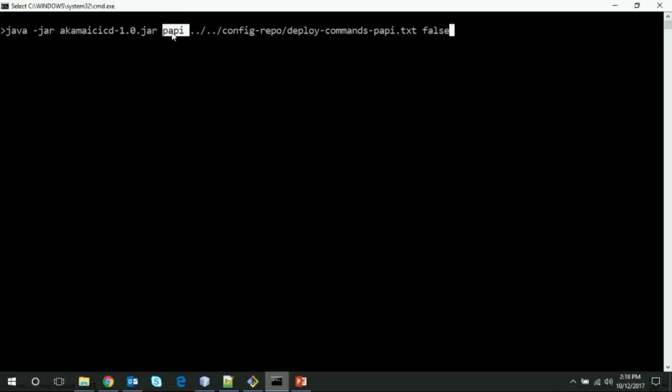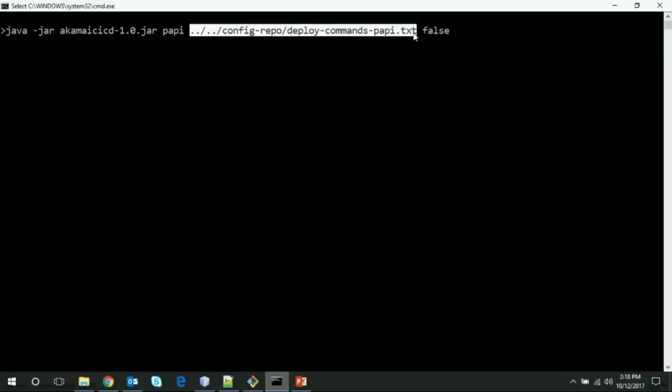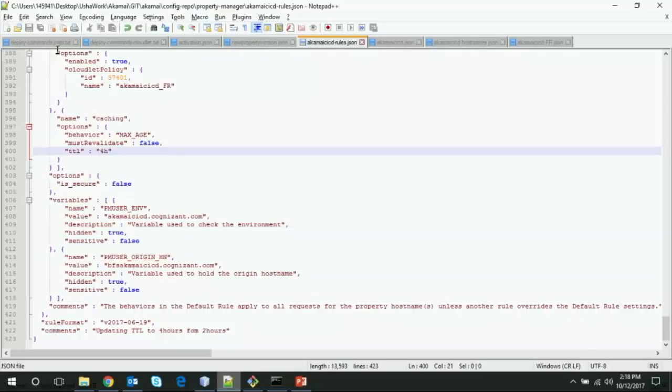So the first one is the API type. This is either PAPI or Cloudlet, or in future it could be CPS also. And this is the text file. I'll open the text file and show it to you in a moment. So this text file basically has all the commands that you want to perform or execute, and this is to mention if it's a mobile detection redirect or a regular kind of change. For now, I'm not doing an MDR change, so it's false. Let me open the text file and show you how it looks like.